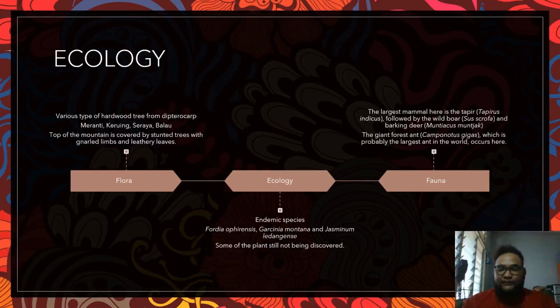For the fauna, we can see that the largest mammal that can be found in Gunung Ledang is the tapir, scientific name Tapirus indicus, followed by the wild boar, Sus scrofa, and barking deer, Muntiacus muntjak. For your information, at Gunung Ledang we can find the giant forest ant, Camponotus gigas, which is declared the largest ant in the world, and it can be found in Gunung Ledang.